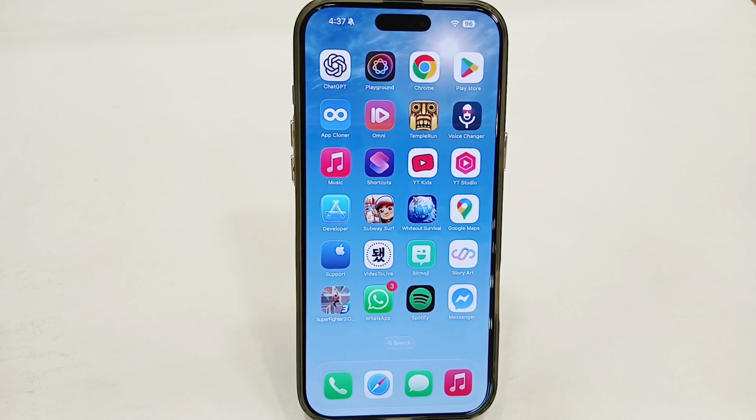Hey guys, today I'm going to tell you how to fix the Apple ID has not yet been used with the iTunes Store. If you are using any iPhone or any iPad and you're facing the issue that whenever you try to install any app from your App Store, you might see the error that your Apple ID has not yet been used with the iTunes Store. So let's see some possible fixes for this.